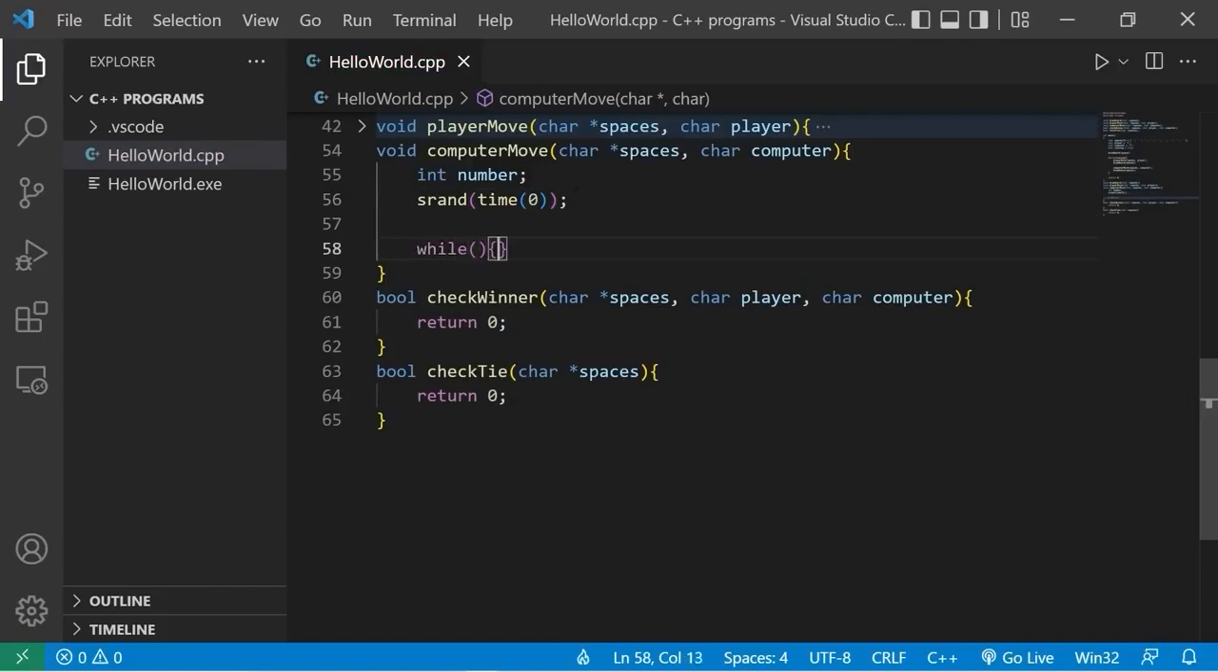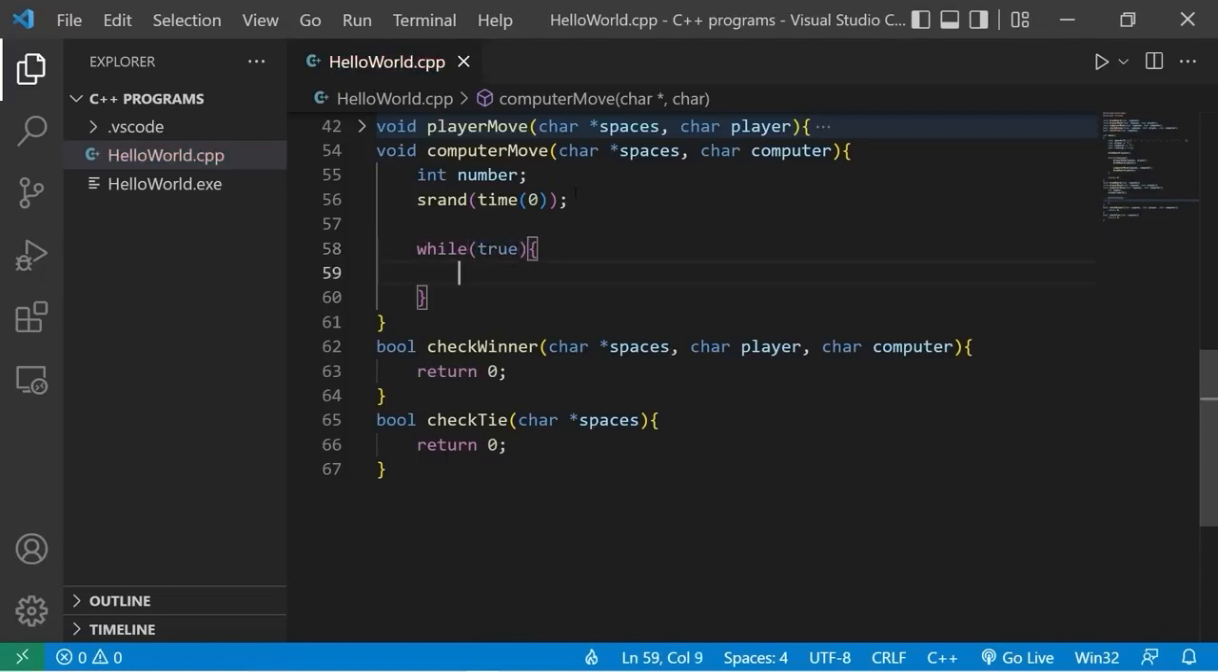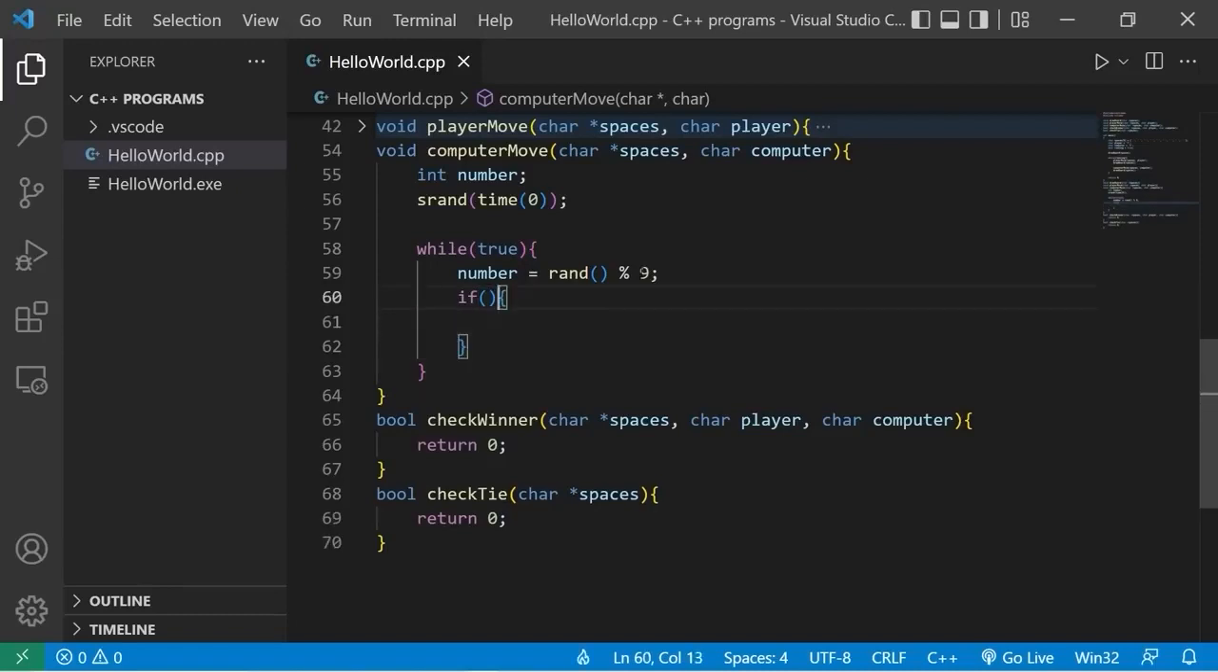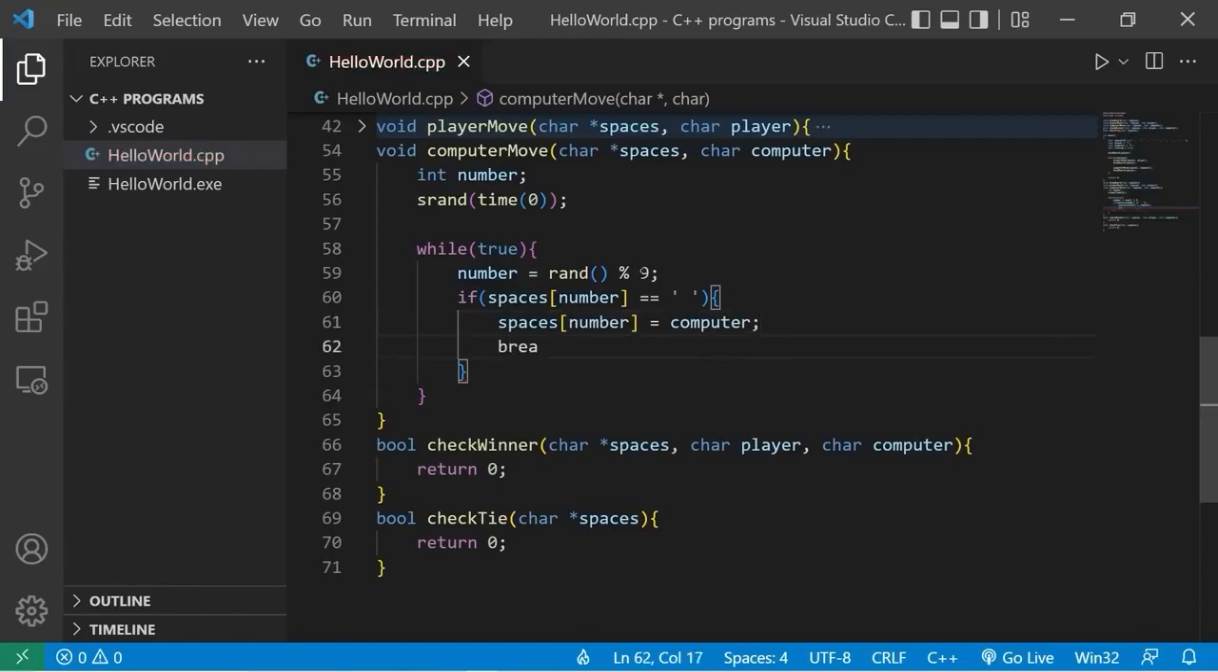So I'm going to create a while loop. While the condition will be true, I would like to generate a random number between 0 through 8. We'll take number, set this equal to rand function, modulus 9. Number will be random between 0 and 8 technically. If we pick a spot number that is occupied already, we'll need to re-roll a random number. If spaces at index of number is equal to an empty space, we'll take spaces at index of number, set this equal to the computer's marker, then break out of this while loop.